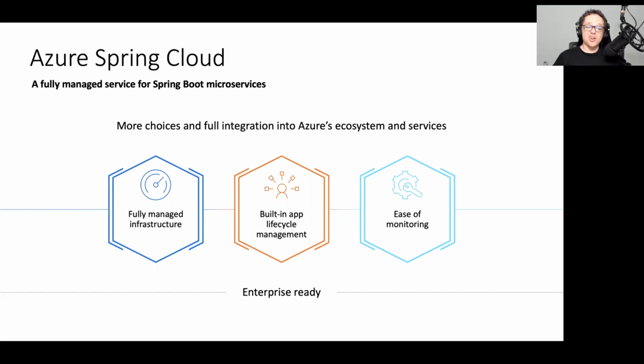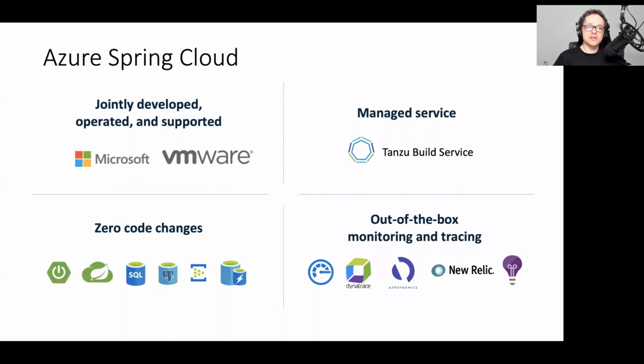Asir, I've got a lot of Spring Boot apps right now in production, and they're all stuck on-premise servers. Do I have to rewrite all of them now? No, not at all. Zero code changes. That's the very important thing. As you move to the cloud, the configuration coordinates are changing. So you probably want to change them so that your apps can interact with the data, cache, messaging, and directory, and so on. The service by itself is jointly conceived, developed, operated, and supported by Microsoft and VMware.